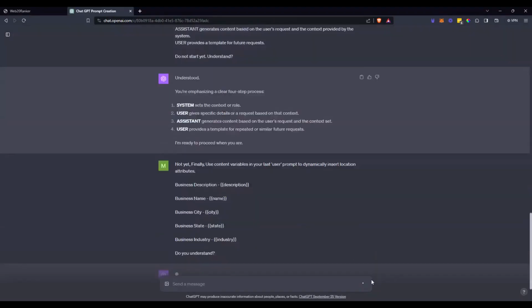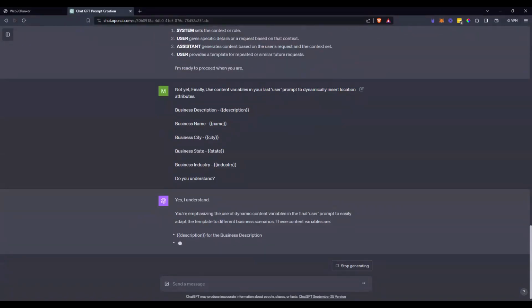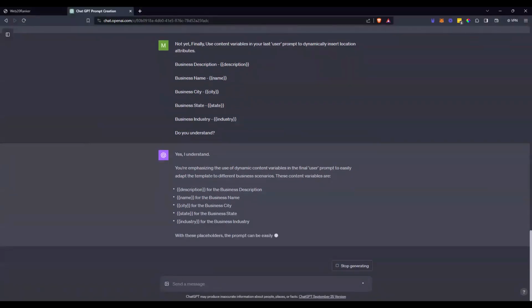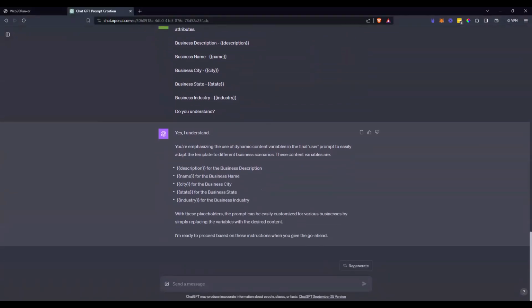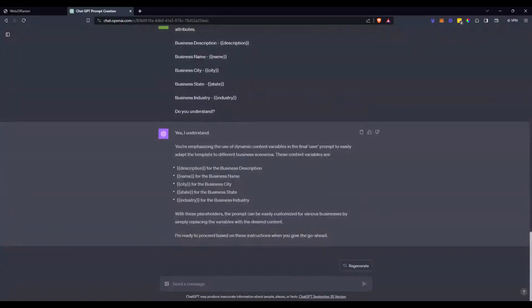Now we want to let it know about these placeholders that we use so that we can dynamically populate them in the last user prompt. All right. So now let's say, for example, we did the GBP post one. Say we want to do a Facebook post. Okay, let's get started. Create one for a Facebook post.